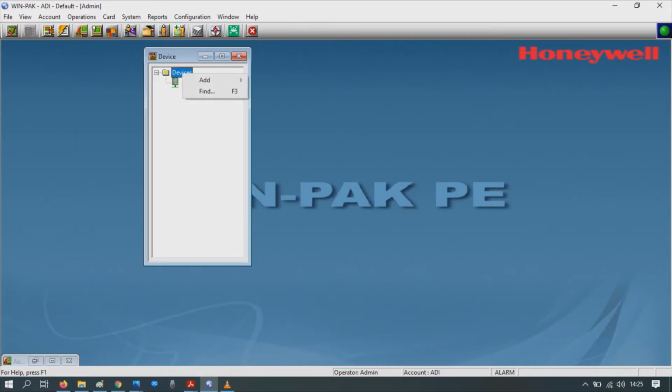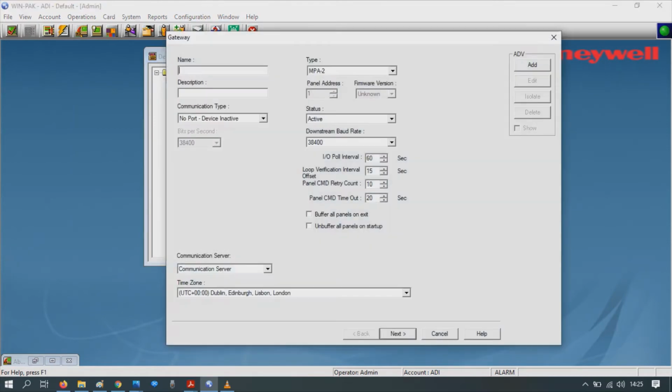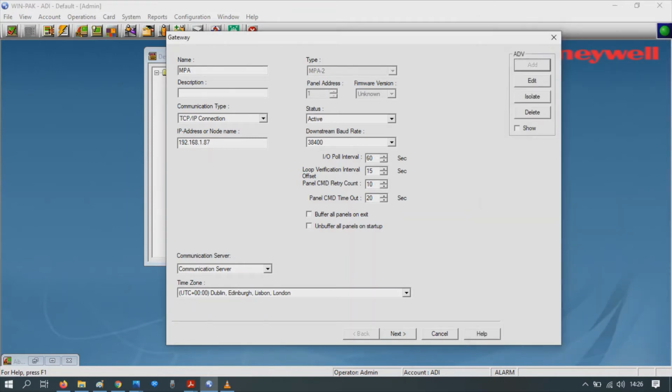On Devices, right-click, and then Add, and then we're going to add an MPA gateway panel. Give the panel a name. Choose a communication type, TCP. Type in the address of the device. Most importantly, after this, we have to add its ADV. Click on Add. Press OK. Then press Next.